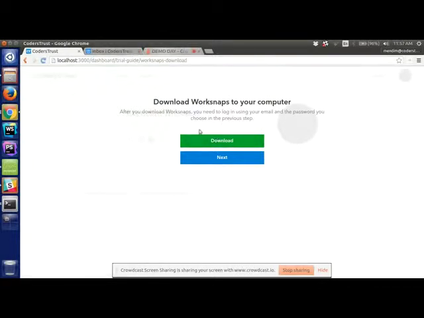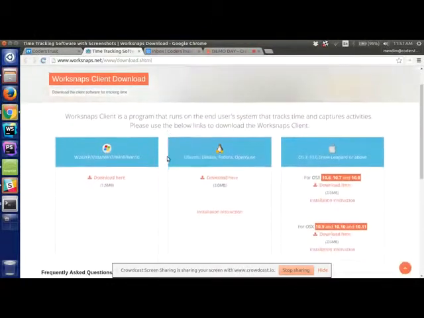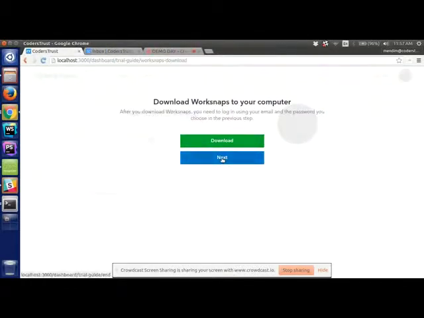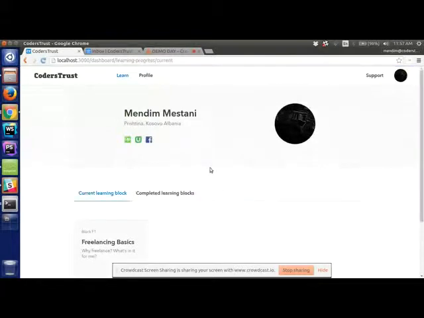And in here they can click download the WorkSnaps, so they will be redirected to the WorkSnaps page to download the time tracking. And after that, they just go next. And this is the end of the tour. So I'm just going to go to the dashboard.